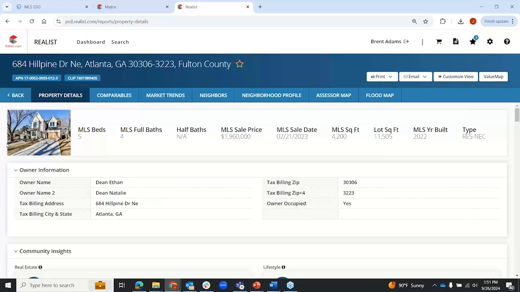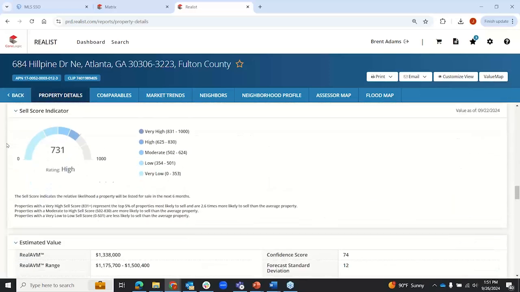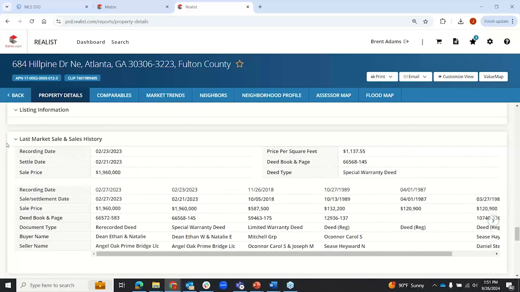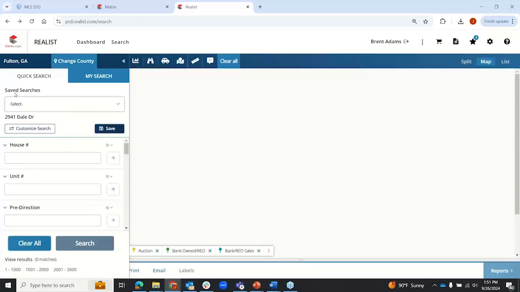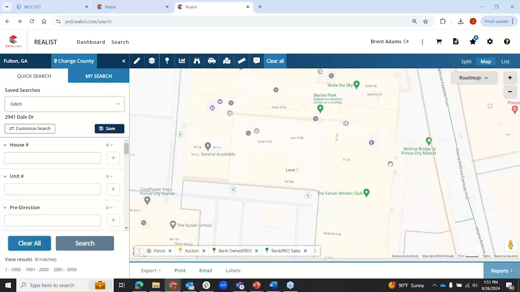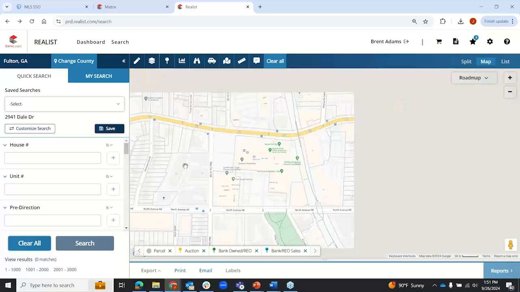What you have to do is go down into the sales history for this particular property to see what happened with it. So when's the last time it sold, and who sold it, and who bought it? And the answer is here, somebody called Angel Oak Prime Bridge LLC owned this property, and then sold it to Natalie and Ethan Dean, as you can see. So that's not a great one. It's REO or bank-owned. A lot of times you'll find ones that went through foreclosure before, and then the bank took ownership of them, and then sold to a third party after that.